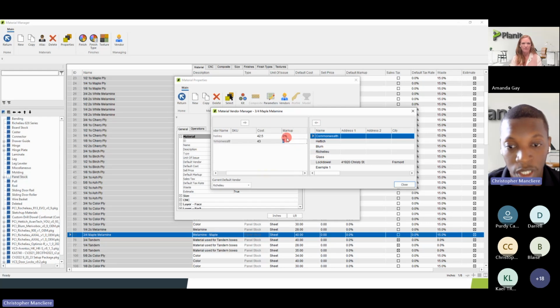But be careful if you put a markup here and then also apply markup at the end in your bid center, both will stack. So Cabvision will mark up basically twice using both values for the cost that will be generated.